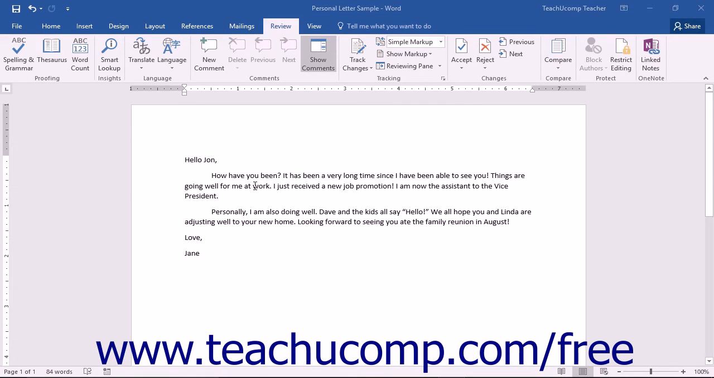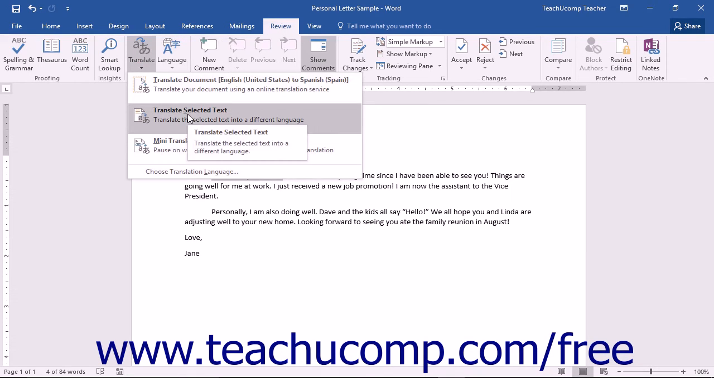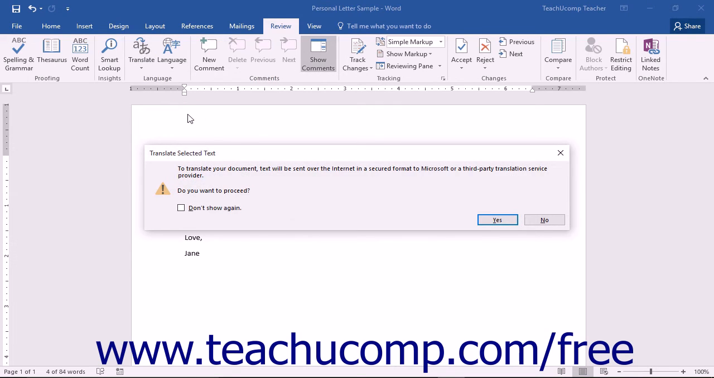The second option for translating text is to select the text and then use the Research pane to translate it into a new language. First, select the text that you want to translate within your document and then click the Review tab in the ribbon. In the Language button group, you can click the Translate drop-down and select the Translate Selected Text command. The same confirmation pop-up will appear as before if you didn't check the Don't Show Again checkbox, so you can just click the Yes button to proceed.